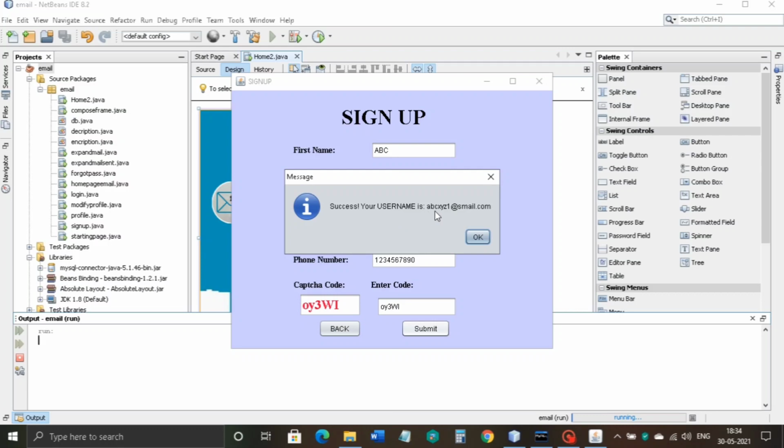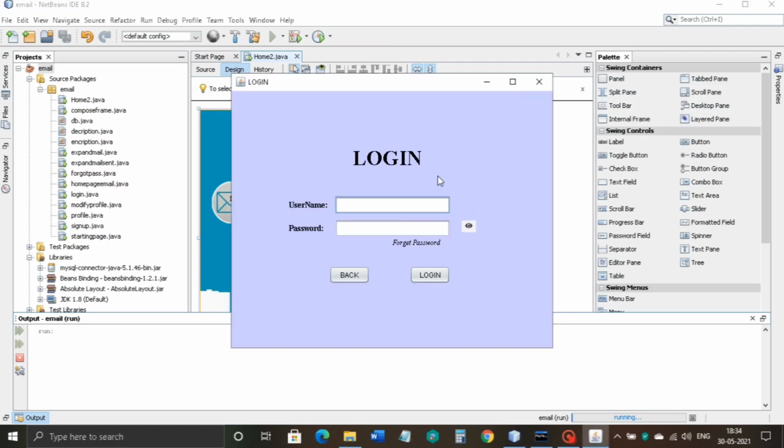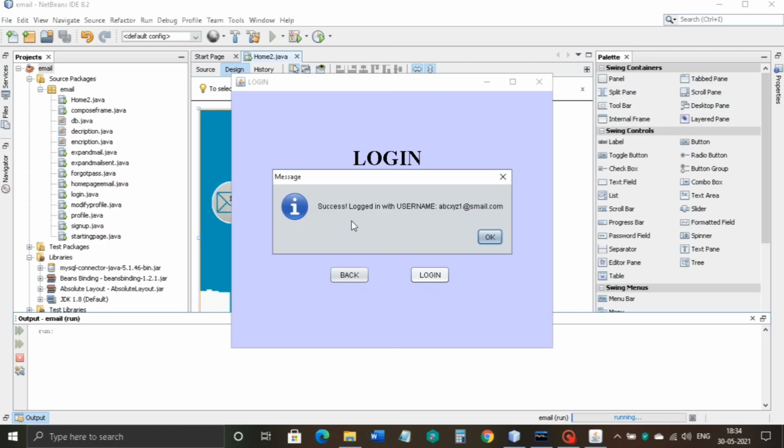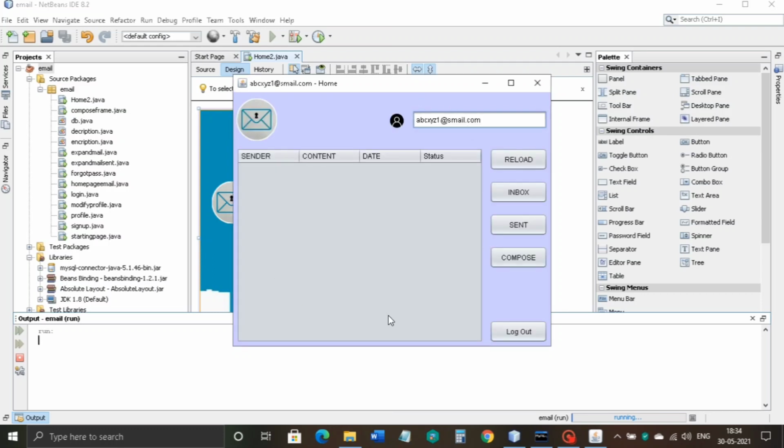Your username is abcxyz1@smail.com. This one is automatically generated to avoid duplication of the same mail. If I click on OK, it redirects me to the login page. I give abcxyz1@smail.com, and the password as 1 2 3 4 5 6 7 8. If I view the password, you can see it's 1 2 3 4 5 6 7 8, and if I click on login, it shows success, logged in with username abcxyz1@smail.com. If I click on OK, it directs me to the home page.